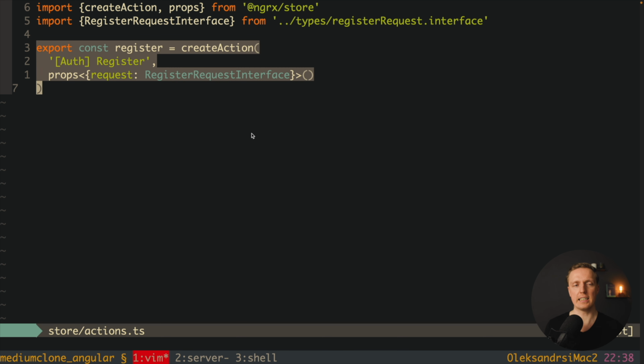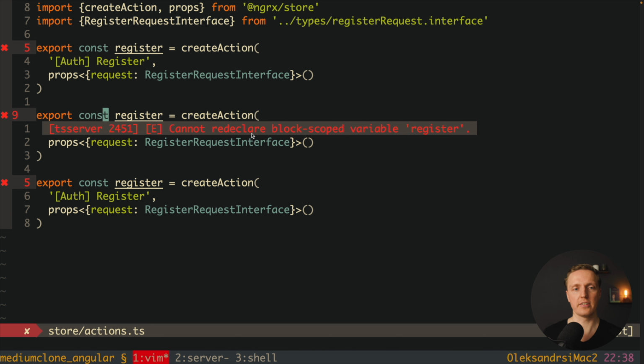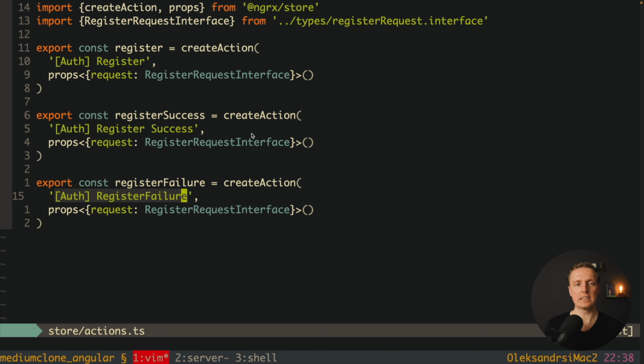So our register is start. We also want to create register success and register failure. So you typically would need to copy-paste this create action 3 times and write here register success, and you are changing here string to register success, and then register failure, and here register failure. The main point is that this code can be a little bit better with some NgRx sugar.